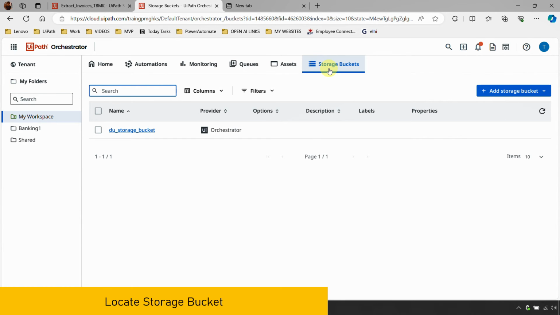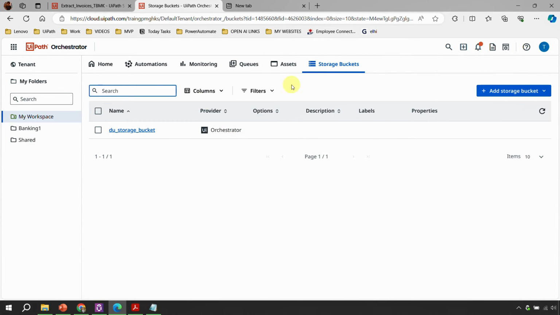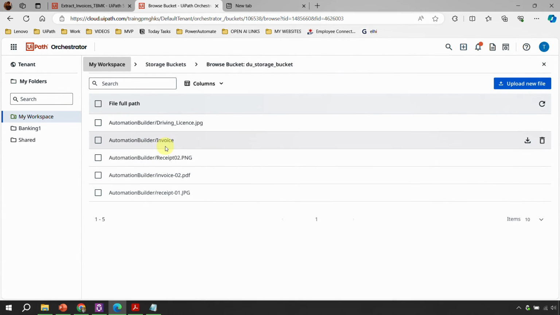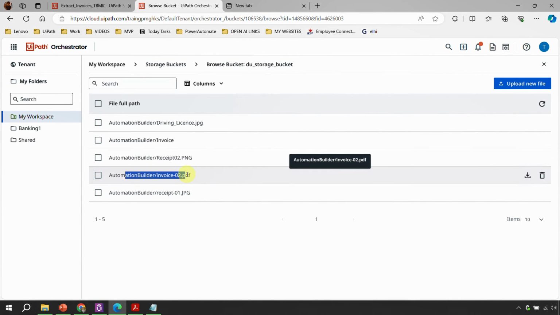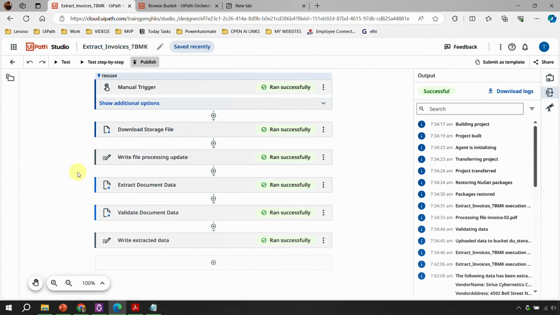Where we have used the storage buckets, right? So storage bucket is a storage inside orchestrator to keep all the files. So automatically it created a storage bucket for me, and you can see all the files which I have used, right? And today we have used this one, which is the invoice02.pdf, which is available here. And from here, this automation is taking the file, running the automation, and doing all the stuff, right?